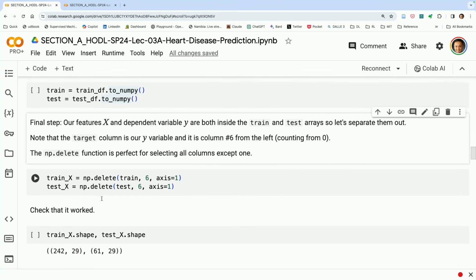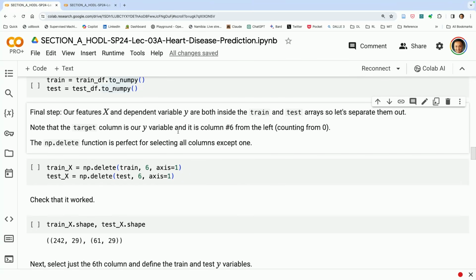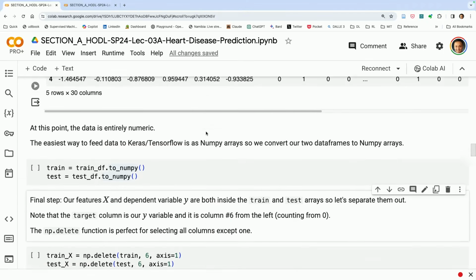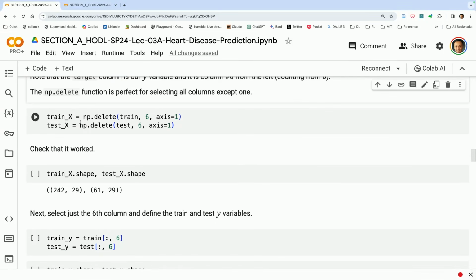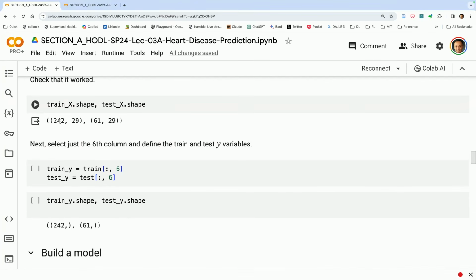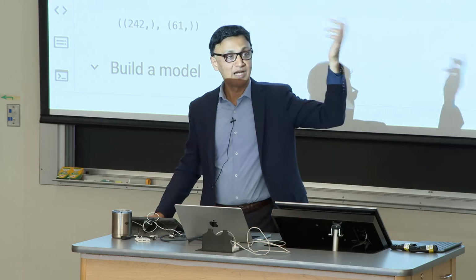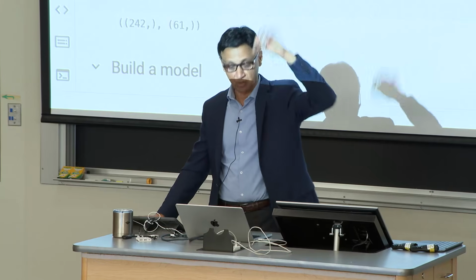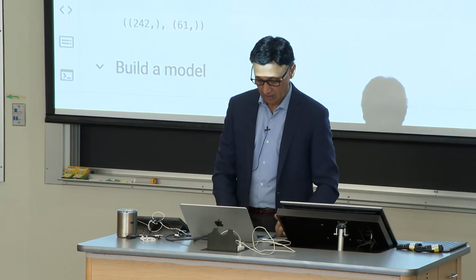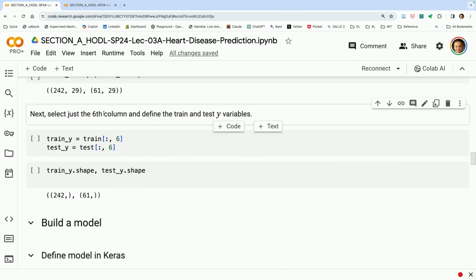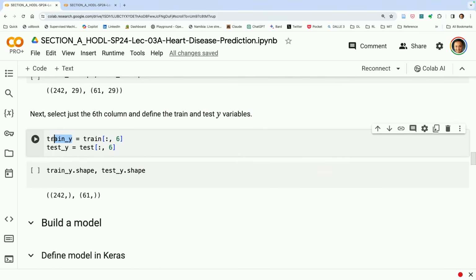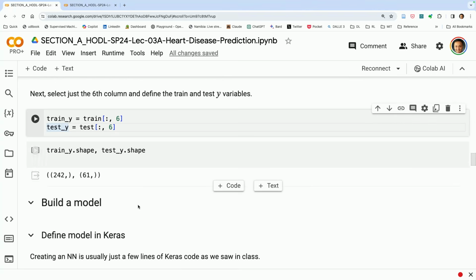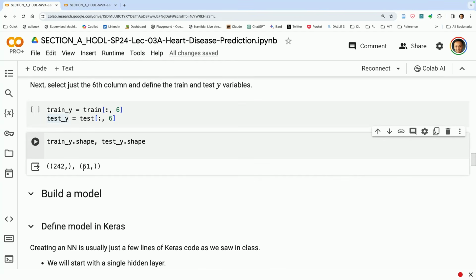So the target column is our y variable, and it's column number 6 from the left. If you count it, you can see it. So we delete it from the train and test, and now we have 242 rows and 29 columns, 29 features. You will recall from the network that we made way back, it had 29 inputs. Right, 29 nodes in the input layer, and that's where the 29 is coming from. And so now we just select the 6th column, which is the target, and make it the y variable, right? Train y and test y. And that is, of course, a vector which is 242 long in the training set and 61 long in the test set.